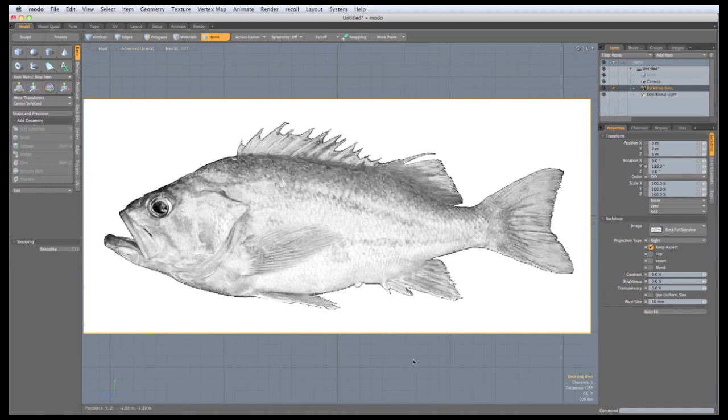So the final thing I need to do is just add some transparency to this image, because at the moment it's very dominant in the viewport. So in properties we'll just increase the transparency to 80%.